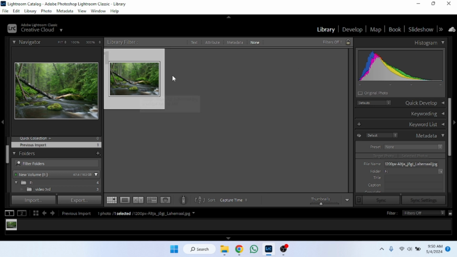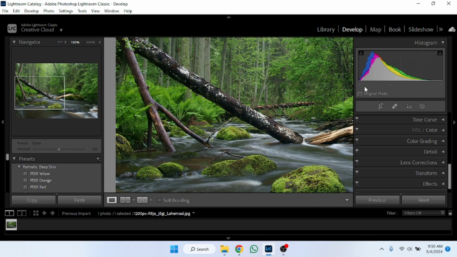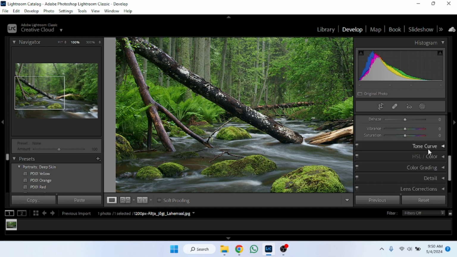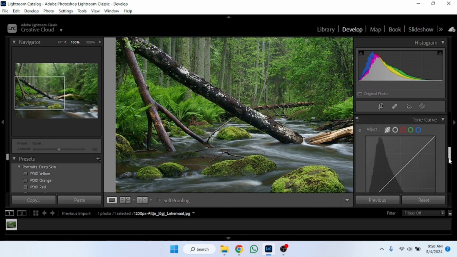So after choosing the image, we simply need to go to the develop section, and after going to the develop section, as you can see, you will see the tone curve option here. If you are not seeing it, then you need to scroll down, and after scrolling down, as you can see, the option is here. Now we simply have to click on this, and after clicking on this, as you can see, the curves are provided here.